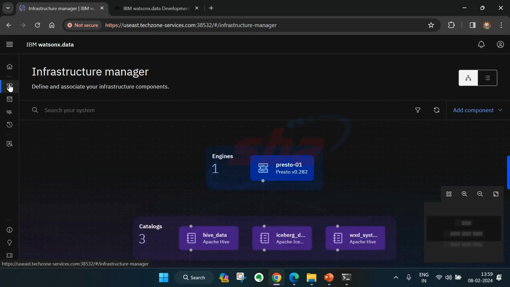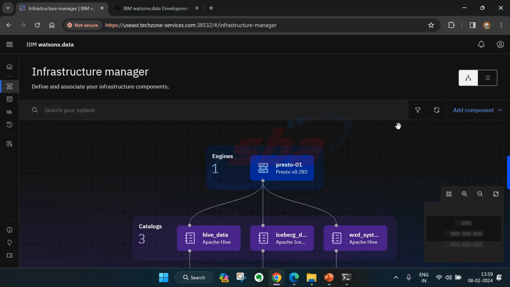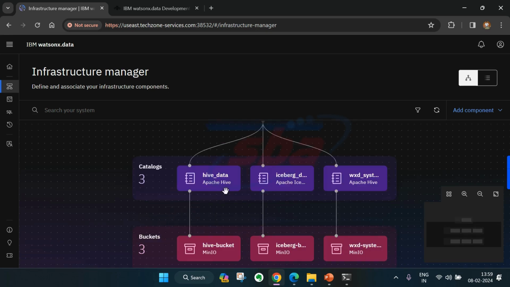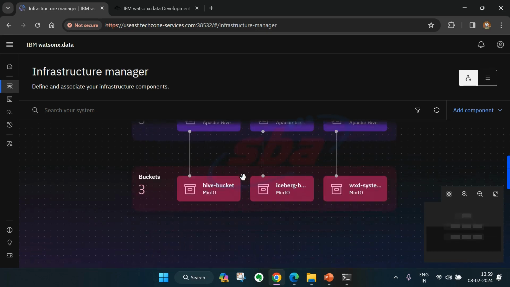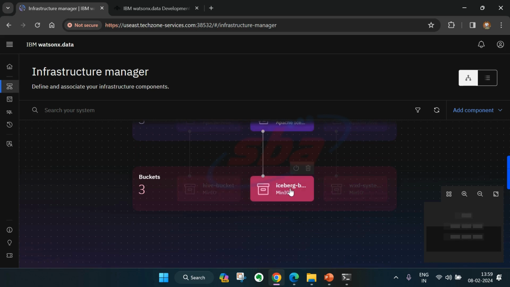Let me go to the infrastructure manager. The page opens with a graphical canvas of the different infrastructure components currently defined in this environment. So you have the blue layer, in which you have the engines; the catalogs that are associated, you have as the purple layer, as well as the buckets, in this case, correspondingly in the pink or red layer.